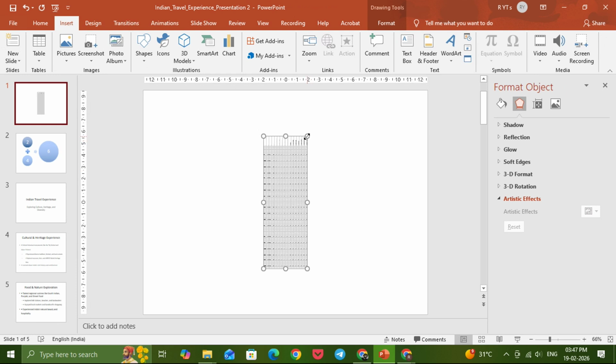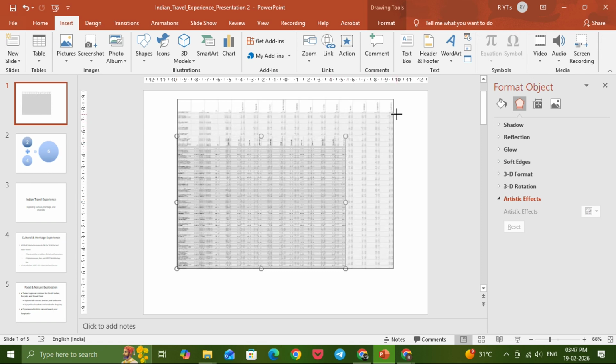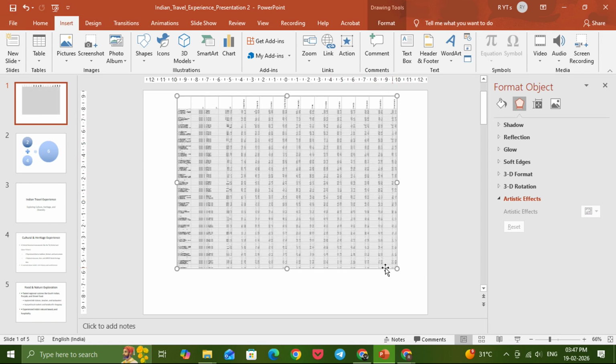At this point, you can click and drag anywhere on the slide workspace to place the inserted object exactly where you want it. If it appears too large or too small, don't worry. Simply click on the object to select it, then drag the corner handles inward or outward to resize it proportionally. You can also click and drag the object to reposition it anywhere on the slide.